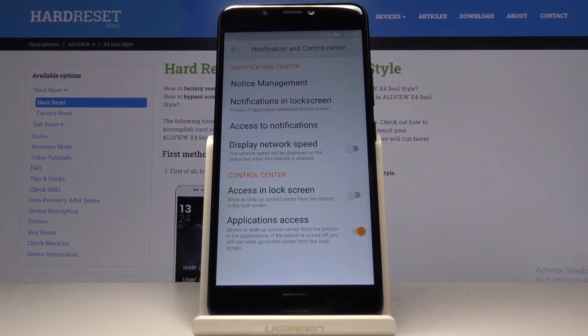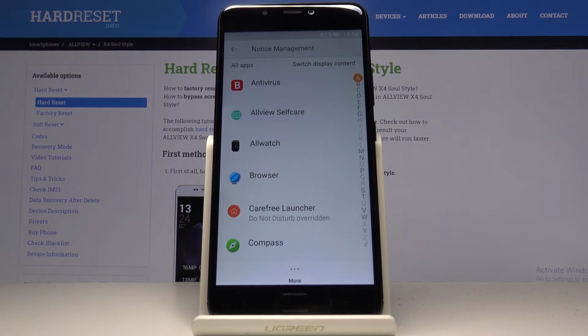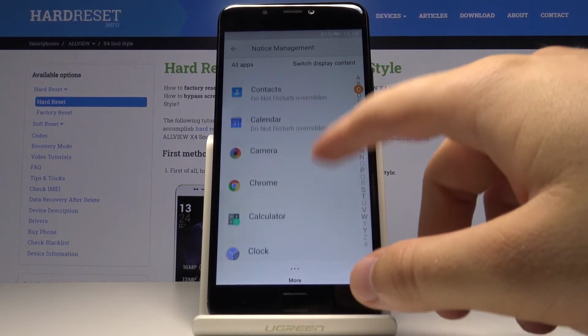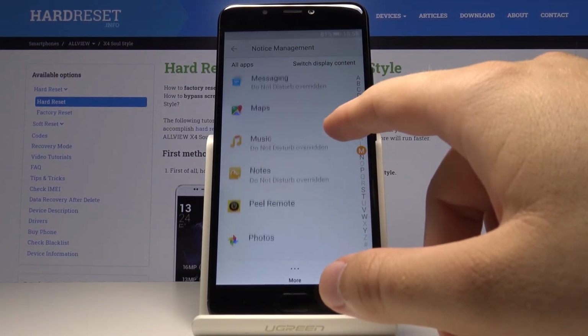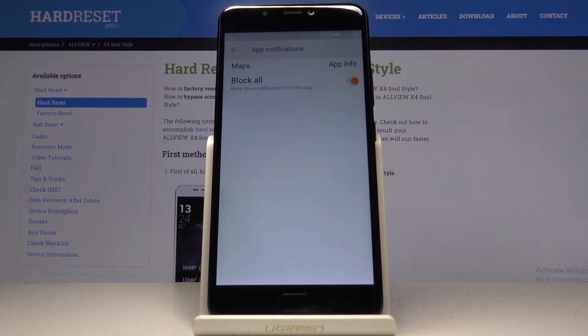So there's the first option, but also we can manage notice, so click here. And if you want to permanently turn off notifications, for example from the maps, you have to click here and use this switcher to block them all.